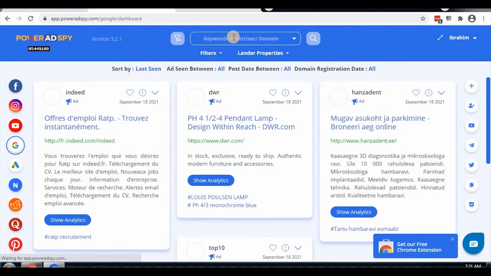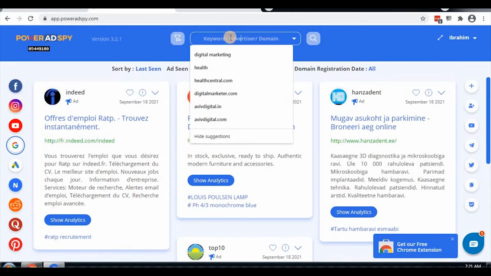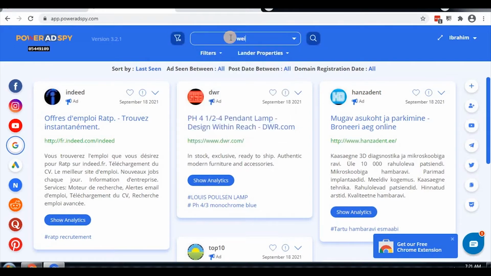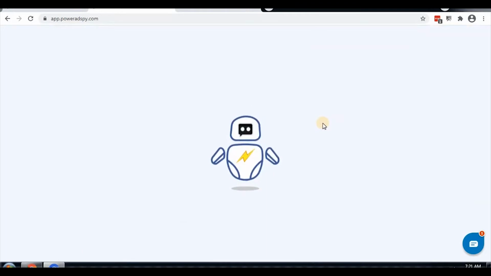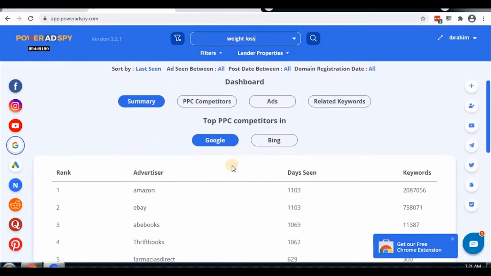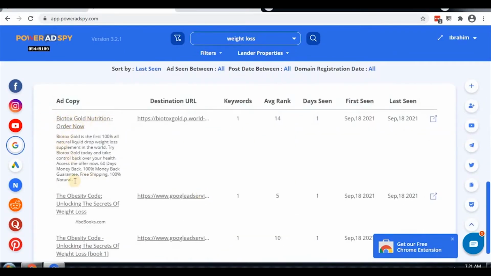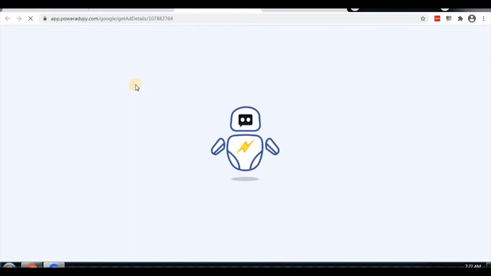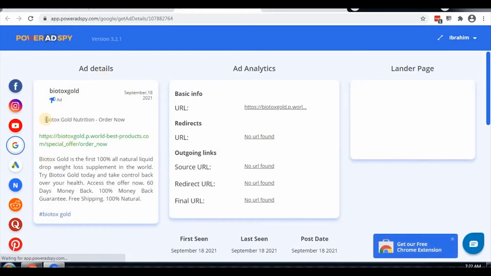So Google Ads, you can see how Google Ads would be like. So you can just go and search for it, so let's see if there's something on weight loss. So weight loss, Google... Gold Nutrition order now. So these are the weight loss related products and you can see the keywords, what they are targeting, all the sections. Biotox Gold Nutrition. So let's see their ad. So you can just analyze what product is running on that particular thing and the advertisement they run. So you can see Biotox Gold.